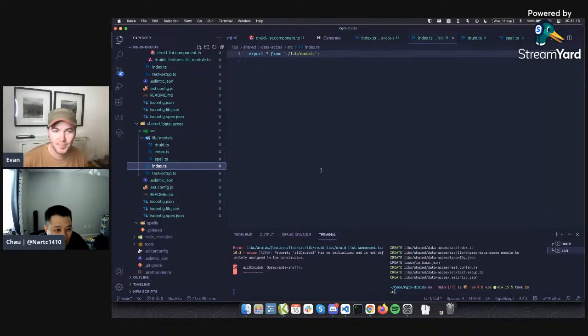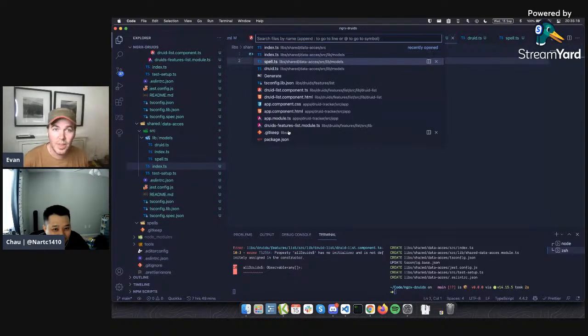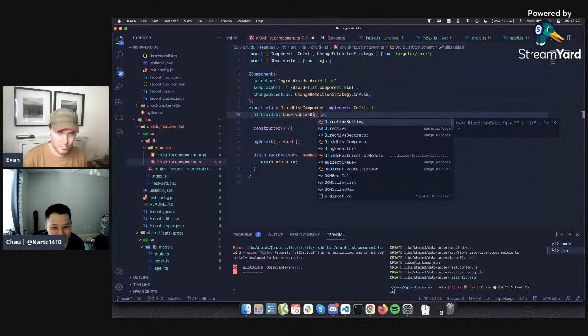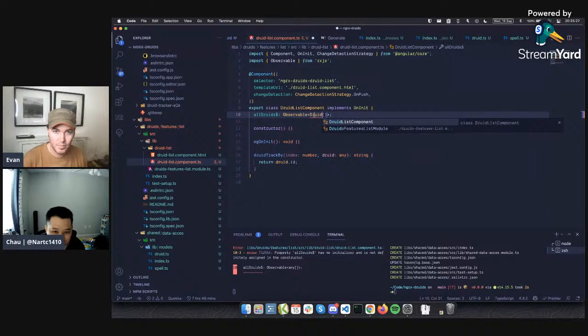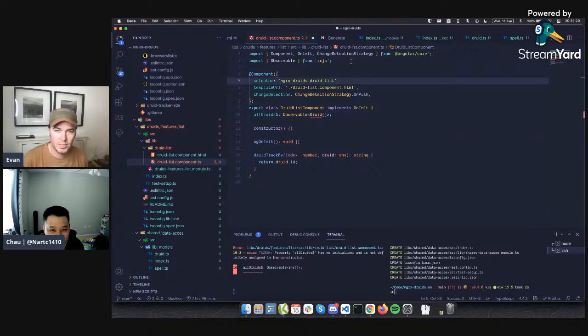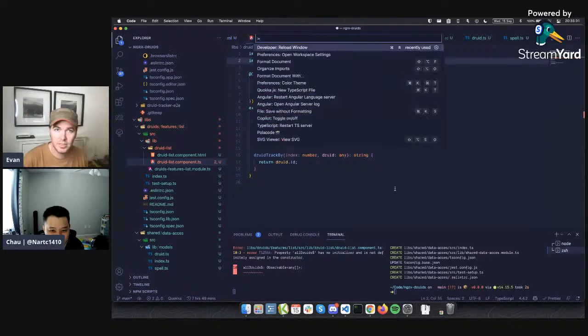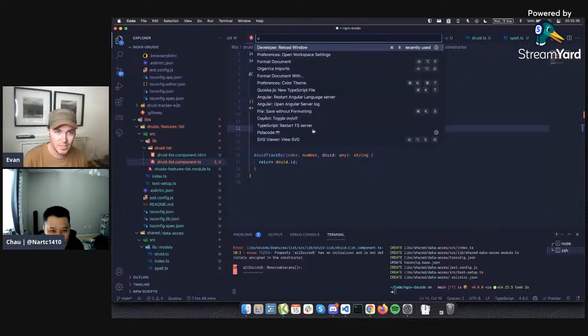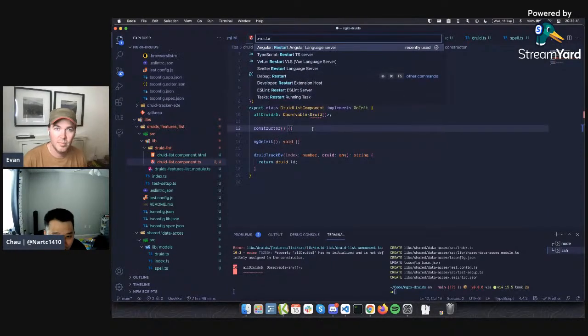Okay, so that means the next step would be to set up the NgRx store for the Druid. Yeah. Oh, it doesn't have the new definitions yet. If I reload that, there's got to be a way just to restart TypeScript, right? That should be, yeah. If you look for restart TypeScript, there we go. Restart TypeScript server. This one? Yep.